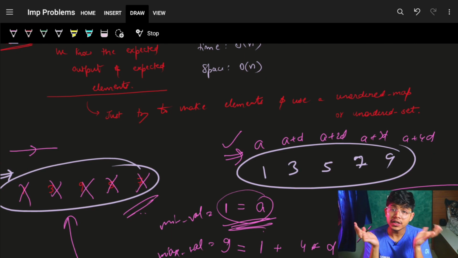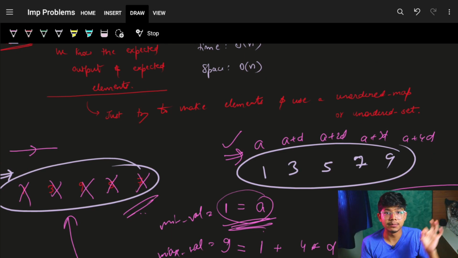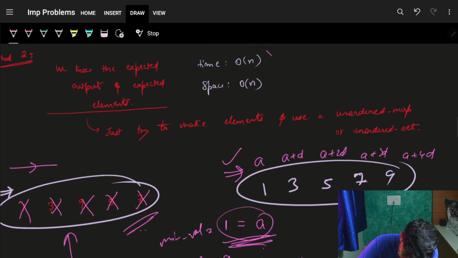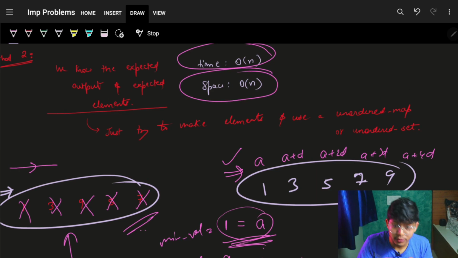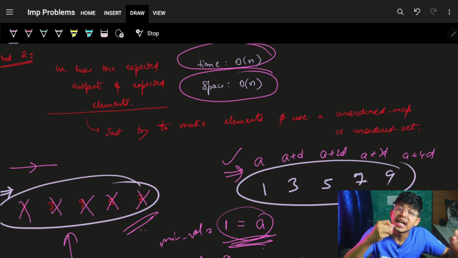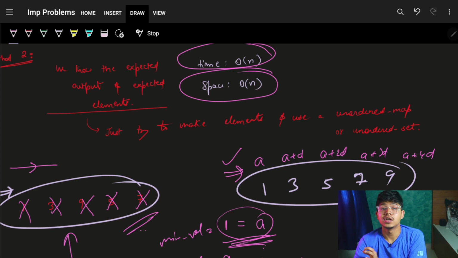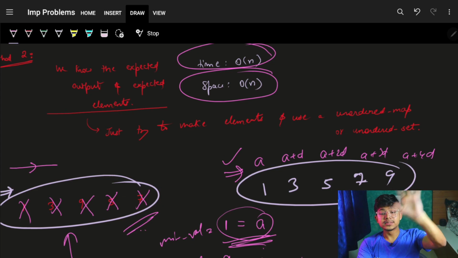And how did you find your A and D? By simply using your minimum and the maximum element. By this, your time will be nothing but O of n and space also O of n, because you are using an unordered map or an unordered set. Now comes the most interesting part.